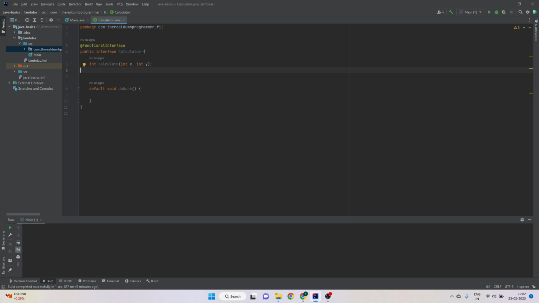All right, so that's pretty much it on functional interfaces. In the next video, we will try to use this using a Lambda.